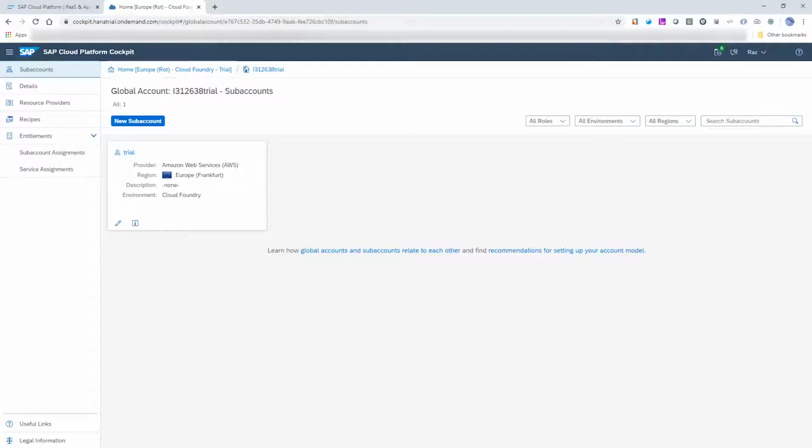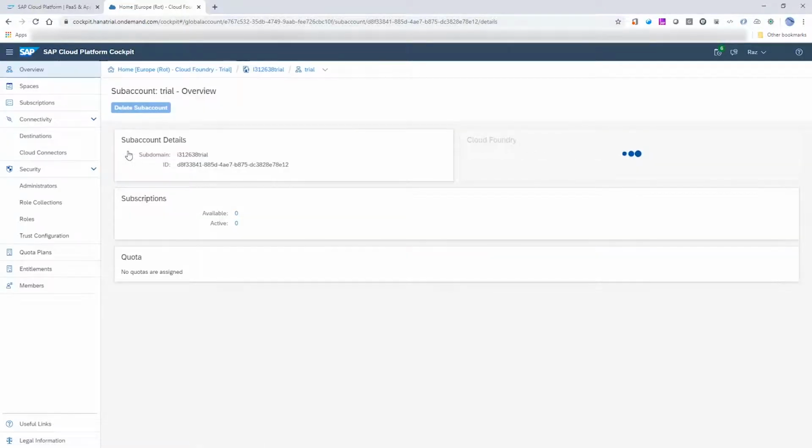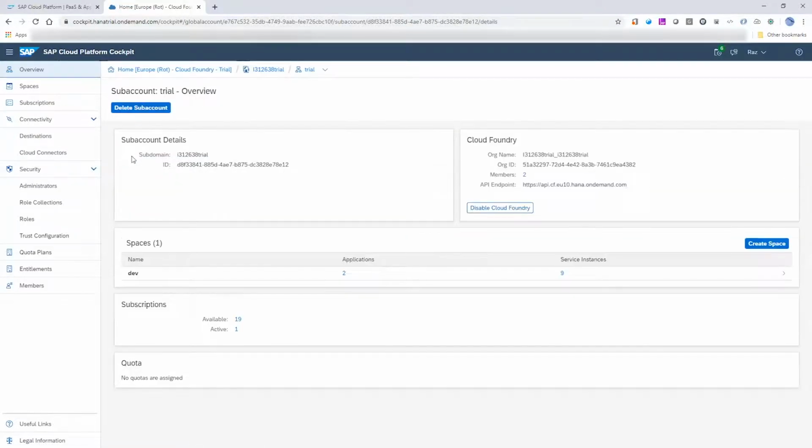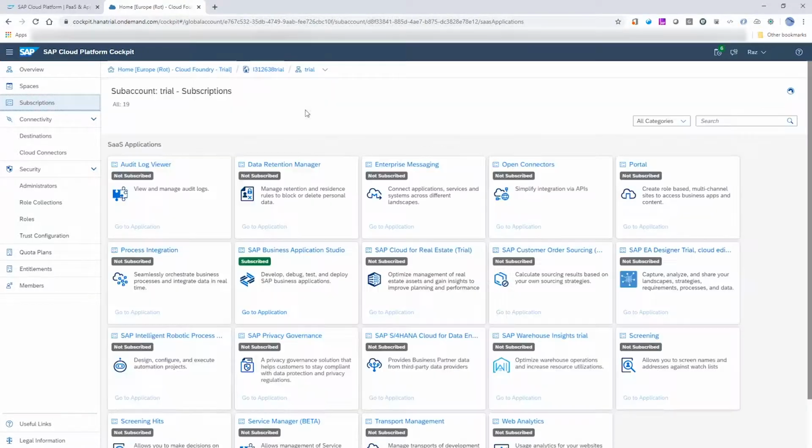And the first thing that we need to do is, of course, to access App Studio. So App Studio is available on the Cloud Foundry environment as a subscription in sub-accounts. So after I logged into the global account, and then I go into my sub-account, go into the subscription pane, and there I'll find my Business Application Studio.